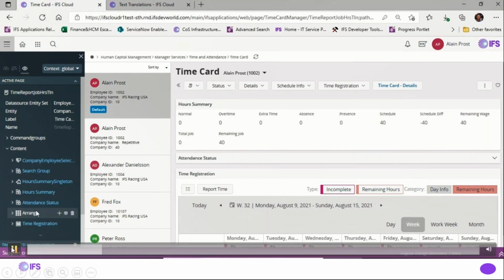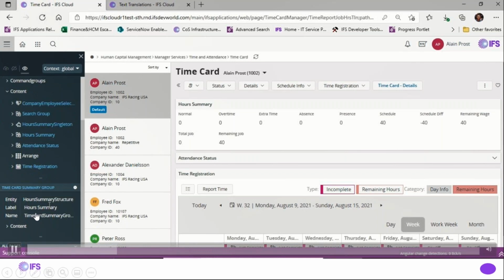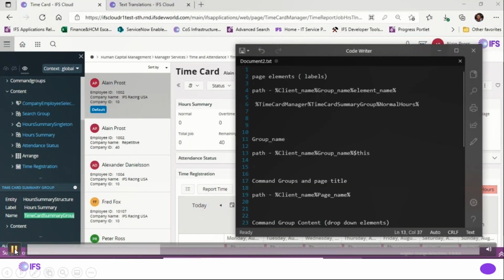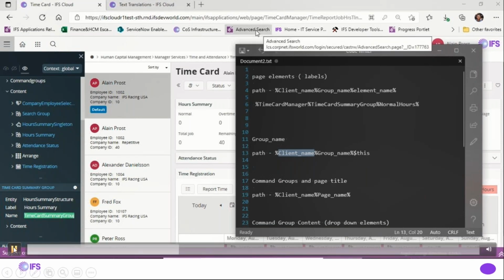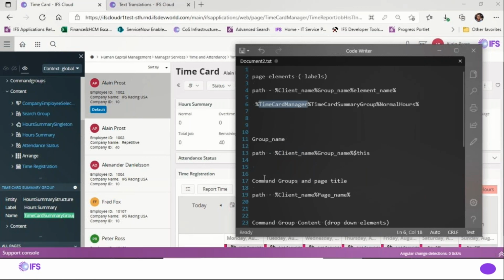Inside the content, we are going to select our summary. There you can get the copy. And when it comes to group boxes, the things you need are the client name, the group name, and the special wording, dollar, the word.